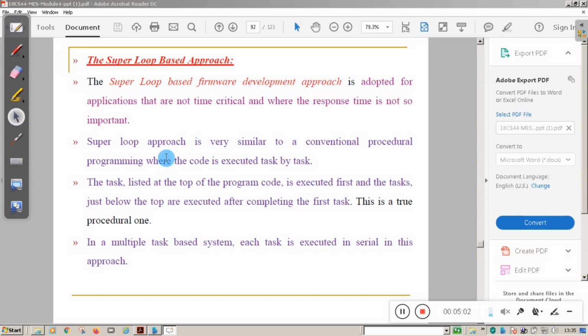The super loop approach is very similar to conventional procedural programming, where code is executed task by task. That means it is similar to sequential programming. We use the C language, which adopts a sequential or procedural programming method. Here the tasks are listed at the top of the program code, and each task is executed one after the other. Like in a multiple task based system, each task is executed serially. So this approach is something like a serial approach.